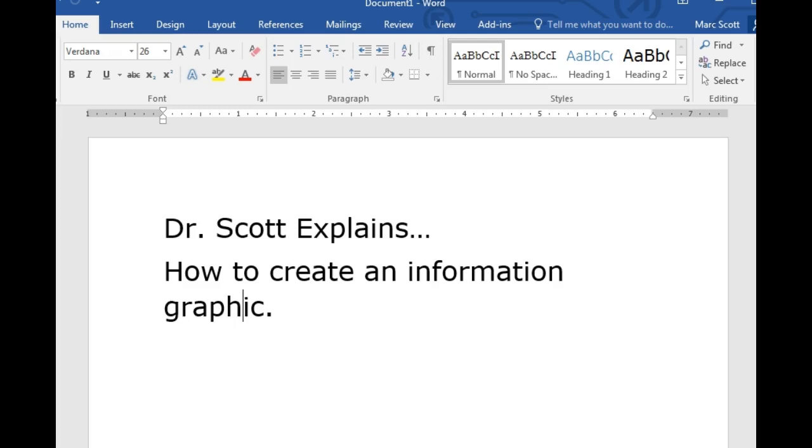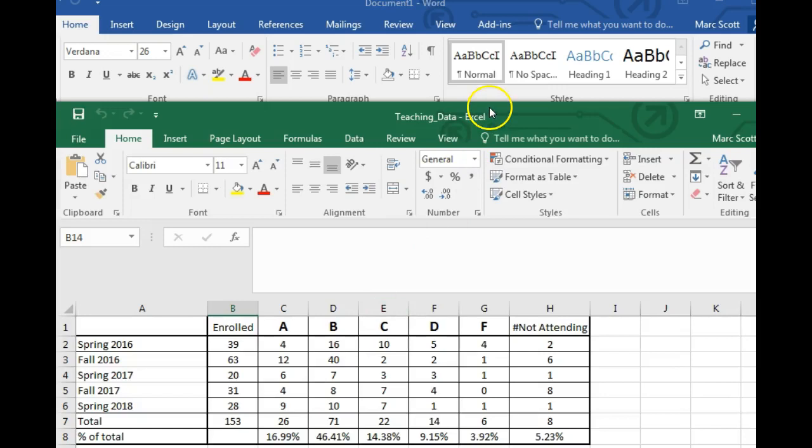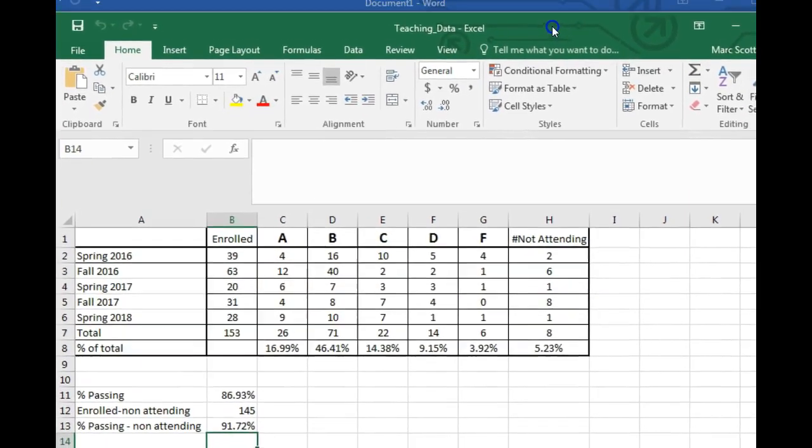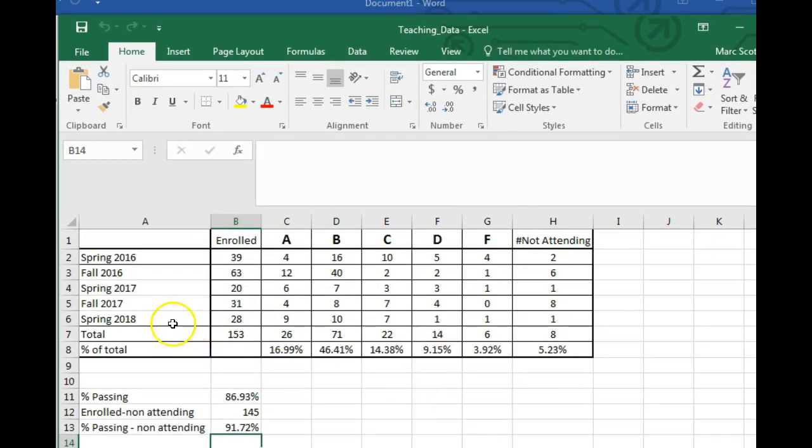So what I want to do is give you guys a few examples of data graphics that you could create. I'm going to be working with data that comes from my own teaching. I try to keep track of the grades that I distribute every academic year. And here is an Excel spreadsheet. I keep this Excel spreadsheet every year, and I try to update it pretty often.